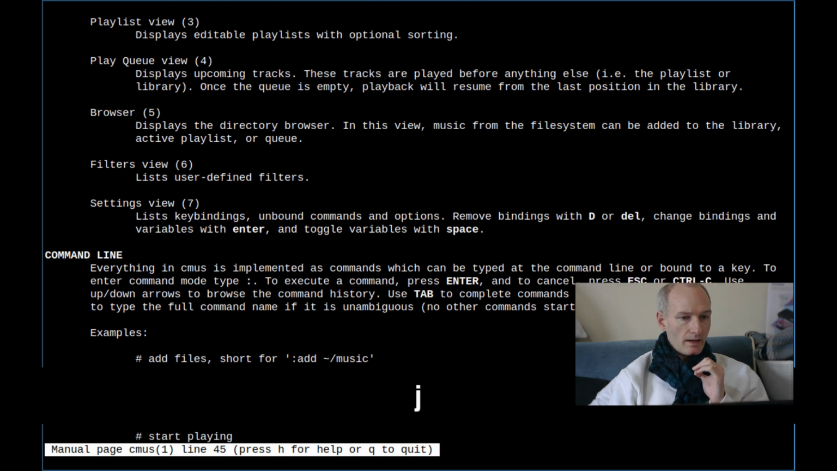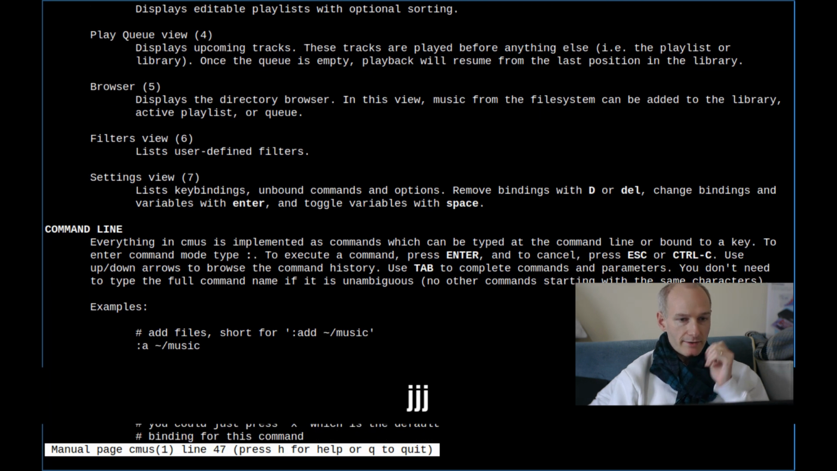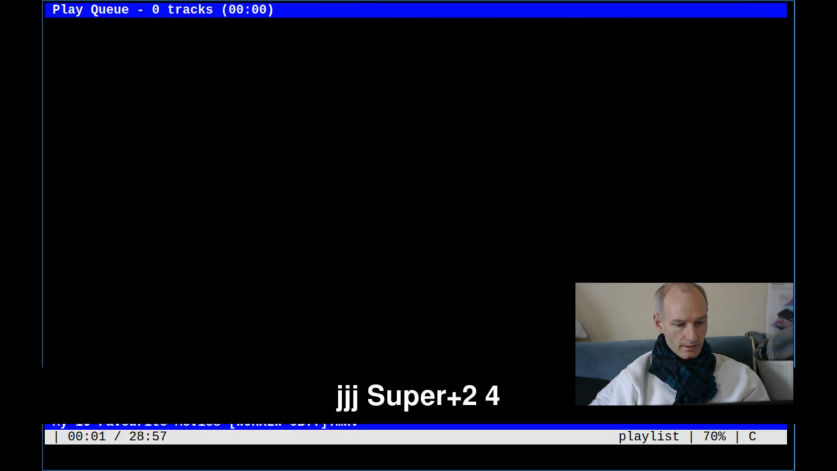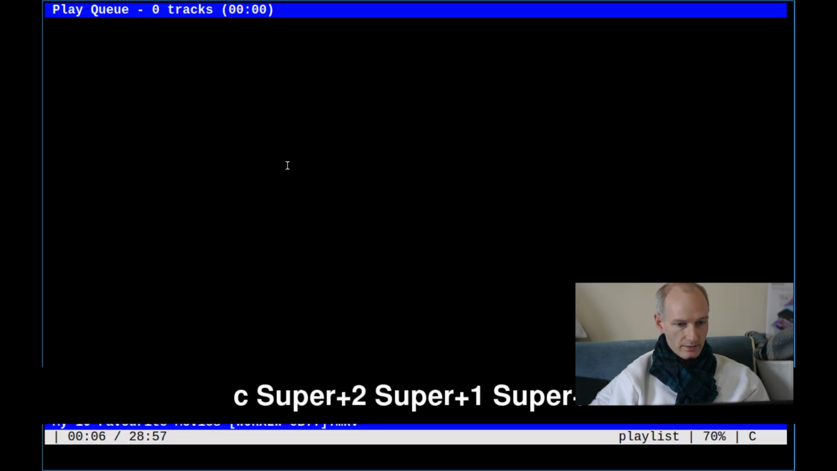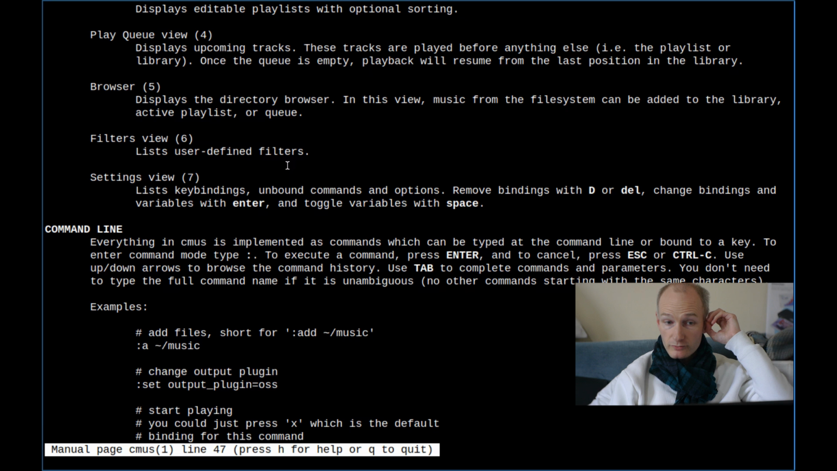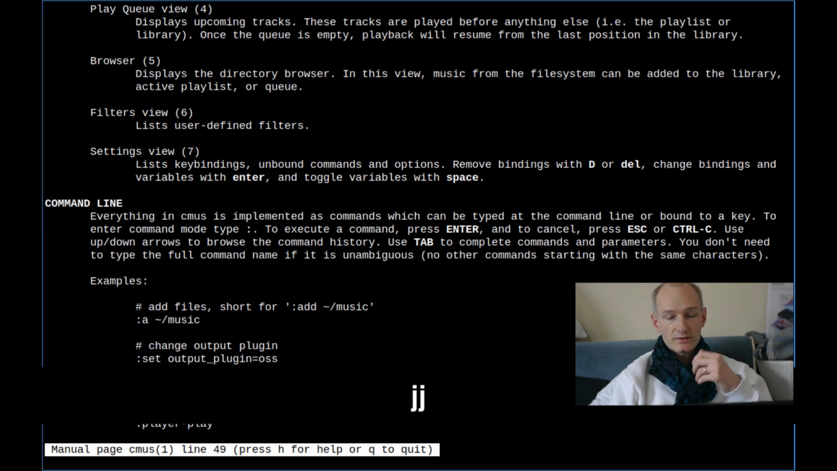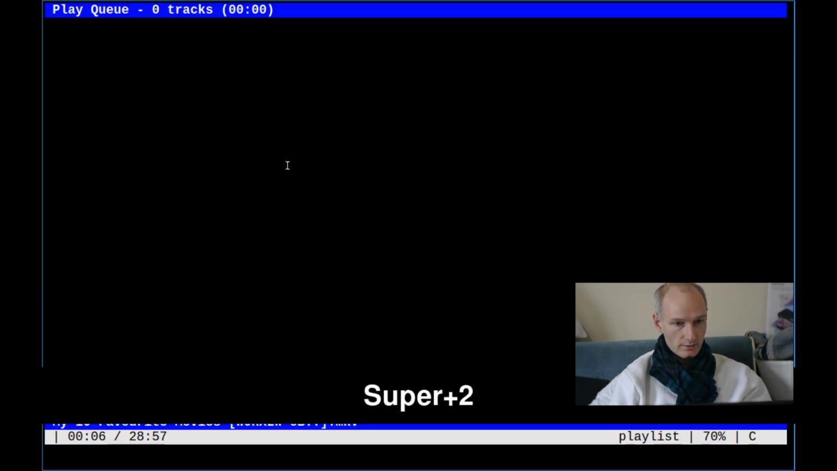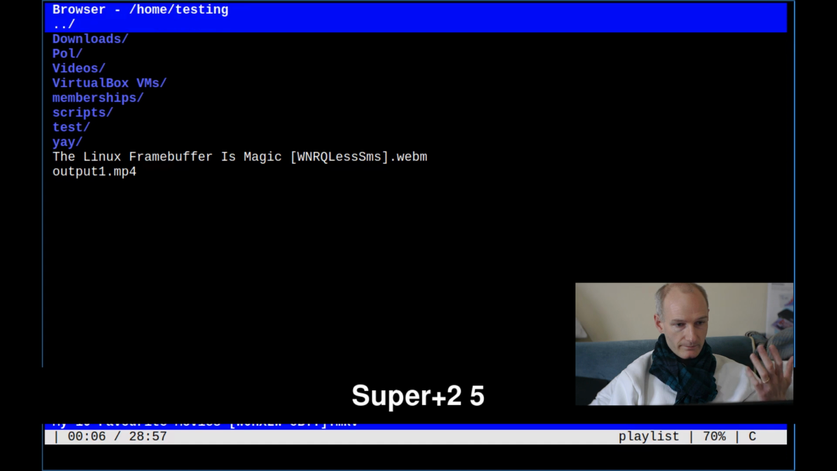So playlist view, play queue view. So if I go back and I hit 4, you can queue up tracks. Okay, we'll look at how you can do that in the Cmus options in a minute. You've got a browser, which displays the directory browser. Okay, so if you want to see what directories there are, you can add music on the file system in that way. So let's have a look. So 5, okay, there you go.